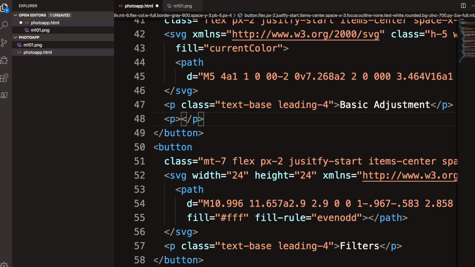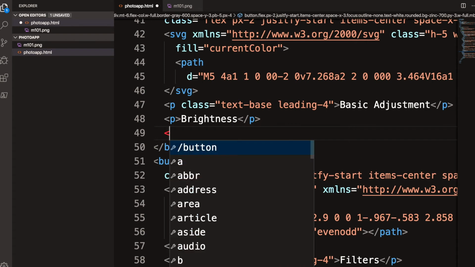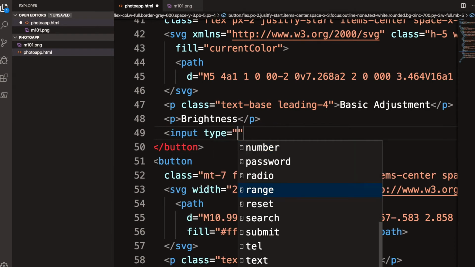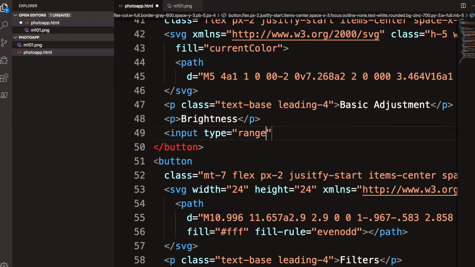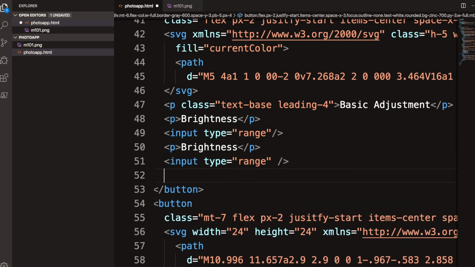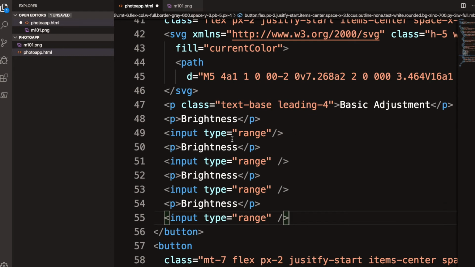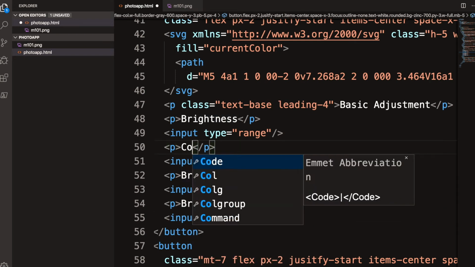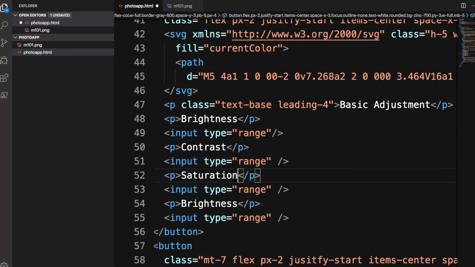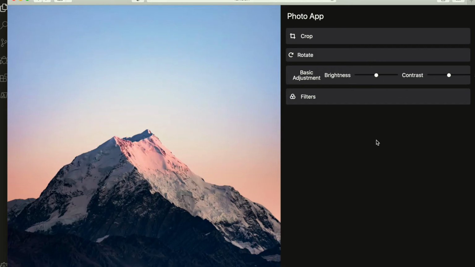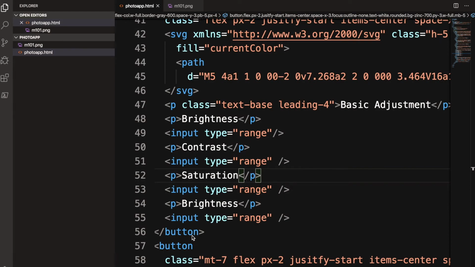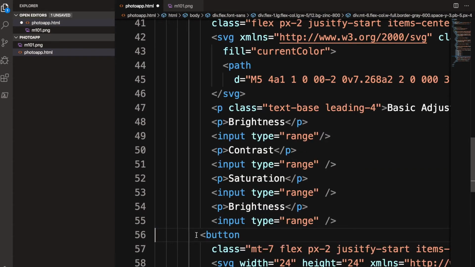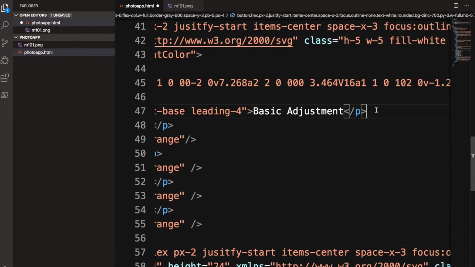So you can say brightness, and then what you do here is just like an input type range. All you do here is, this is a contrast, this is a saturation, so we are going to change it. Saturation, first we will check with CSS to make it progress bar. Also we need to put it outside the button, so I'm going to maybe adjust there.